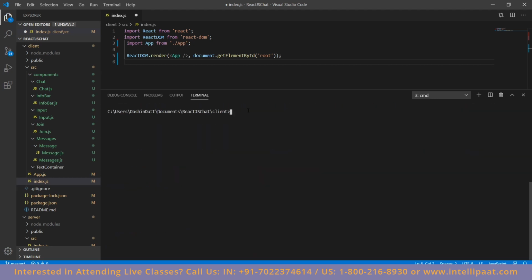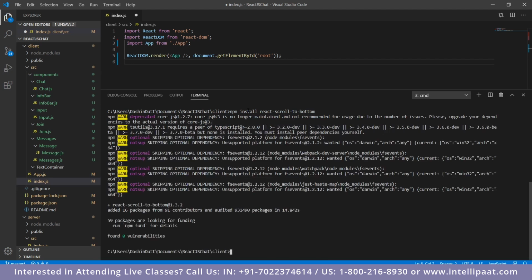So clear the screen, and now we will add React scroll to bottom by writing npm install react-scroll-to-bottom. Okay, so once we've added that, we can add the socket.io client and simply type npm install socket.io-client. That will install our socket.io client side modules.